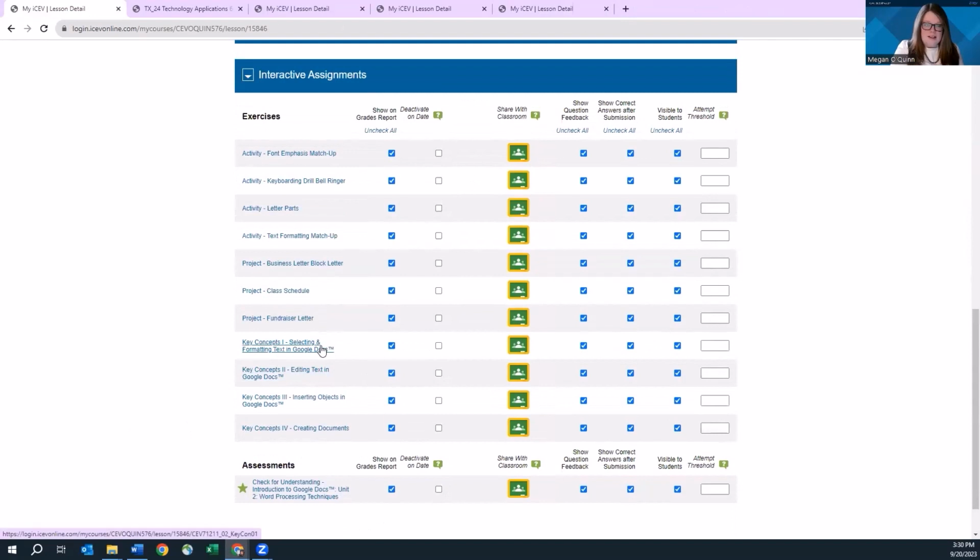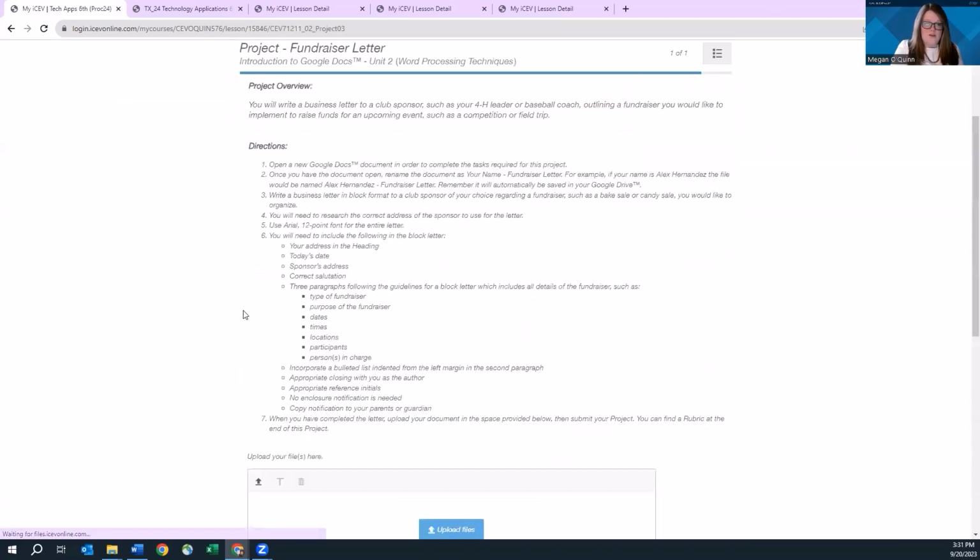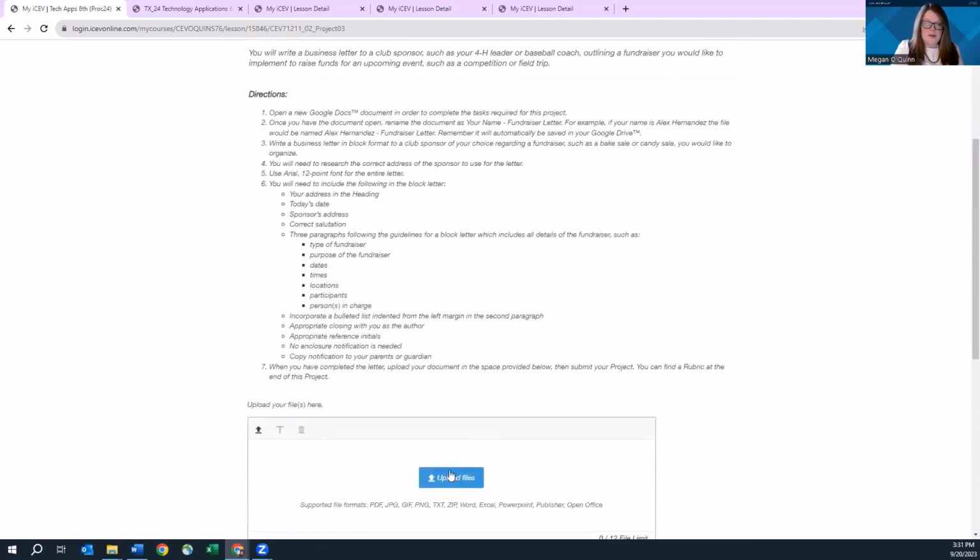So that would be your key concepts. Also this matching vocabulary handout, if there's one in a particular lesson, same type of thing for assessments. But if you do have a project where the student is creating a file and they need to upload it, that could then be uploaded and then graded through the iCEV system by you.